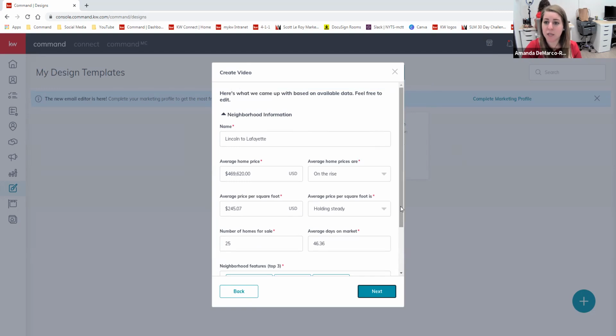Here is where I can change any of this information. So if you don't want your video to actually say Lincoln to Lafayette or whatever the name of your neighborhood is, that's no problem. Just come in here and you can write the town name or greater area of, whatever you see fit, feel free.